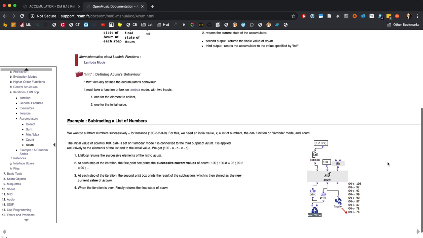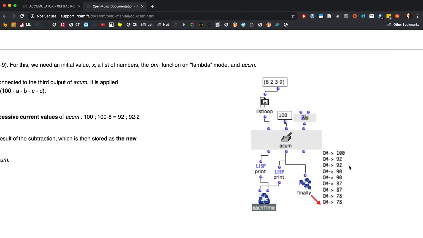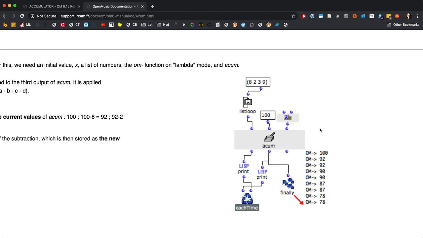The idea, and this example explains it pretty well, is that we want to begin with an initial state and apply the same function again and again. In this case, we're subtracting. So 100 minus, and then we get a list of values here. So 100 minus 8. And that's all well and good.